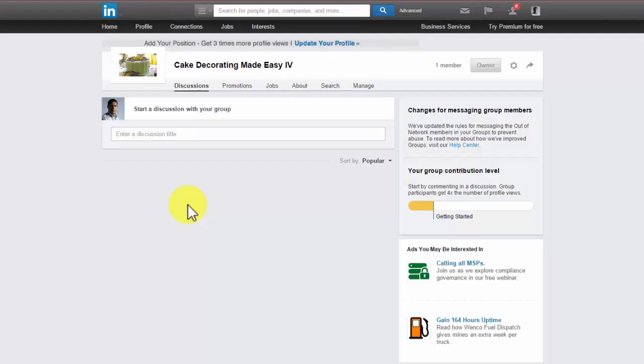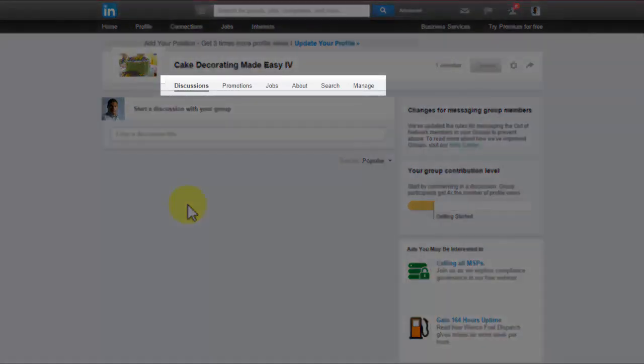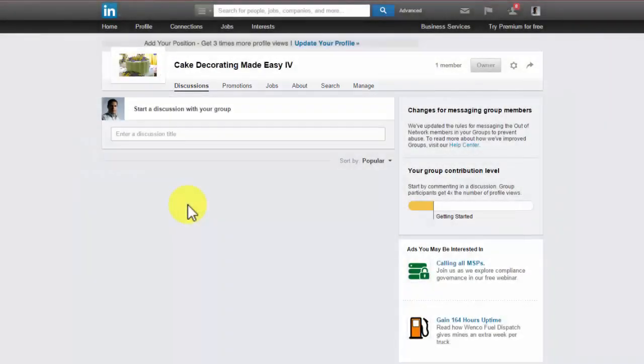Groups Dashboard. Once you create your group, you can check out your new Groups dashboard that consists of the discussions, promotions, jobs, about page, search, and manage sections. Through these sections, you can start discussions, promotions, and job discussions. You can also view the members in your group by clicking on the Members section.